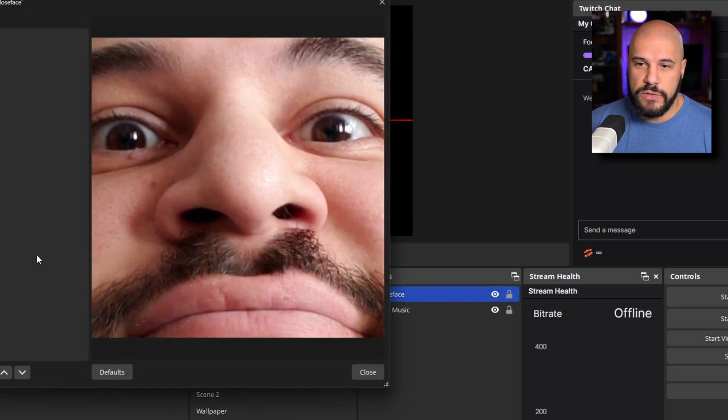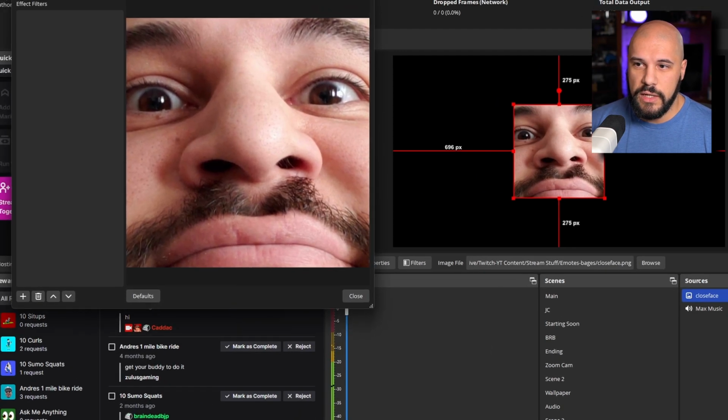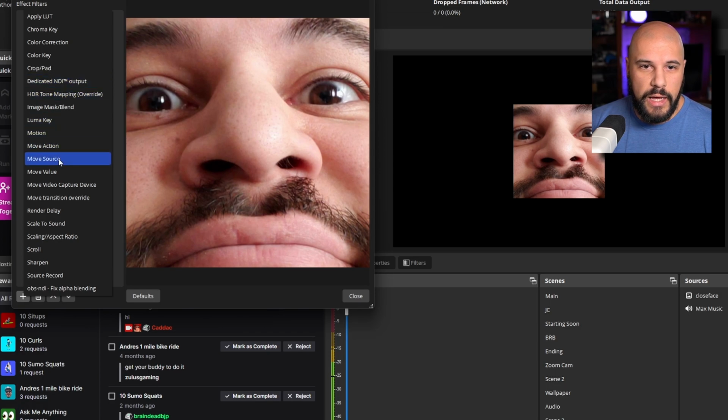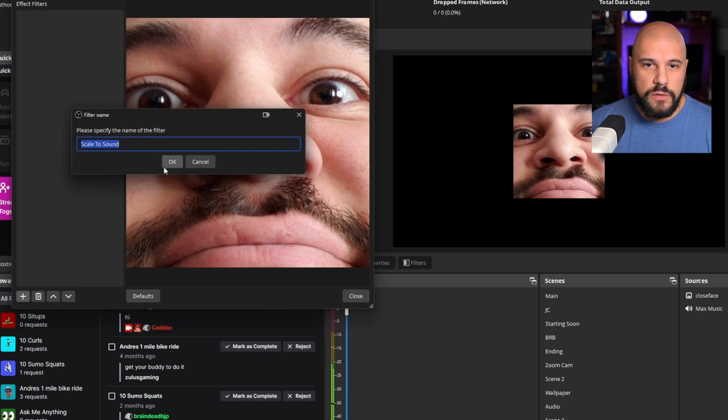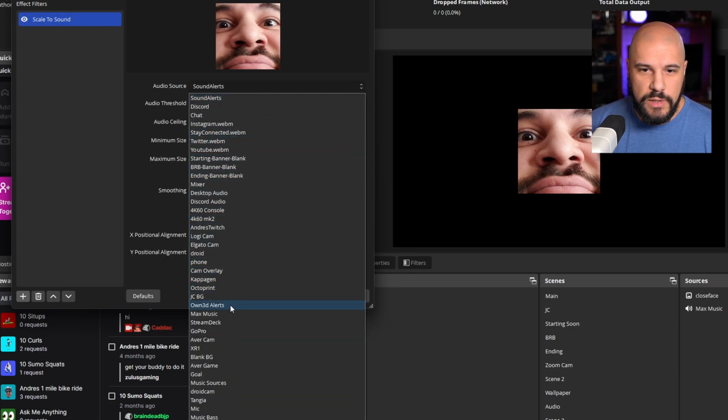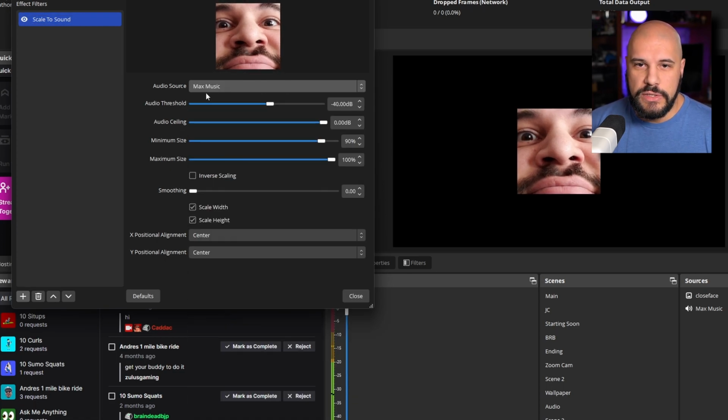So we're going to go to filters. I'm going to move this off to the side and click away from it so you can see how this works. We're going to go ahead and add our scale to sound. We're going to choose our audio source, which was the Max Music. And as you can see now, it's going to pump and move to the music.